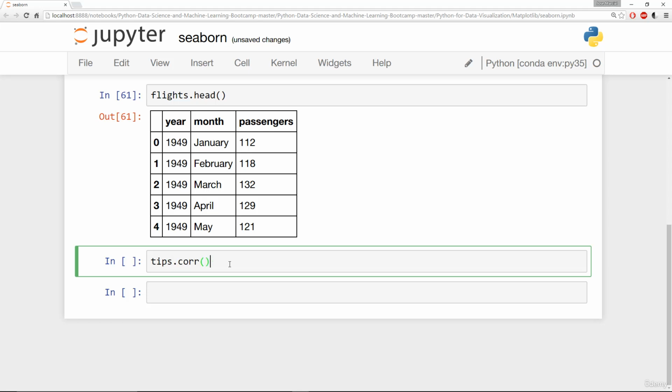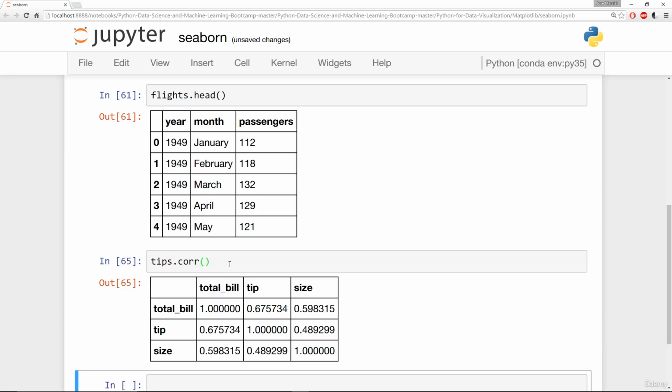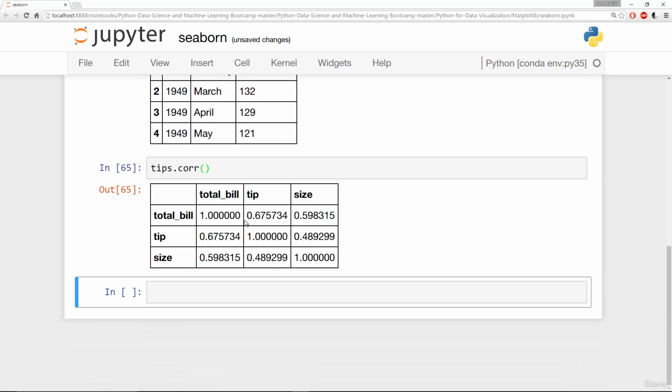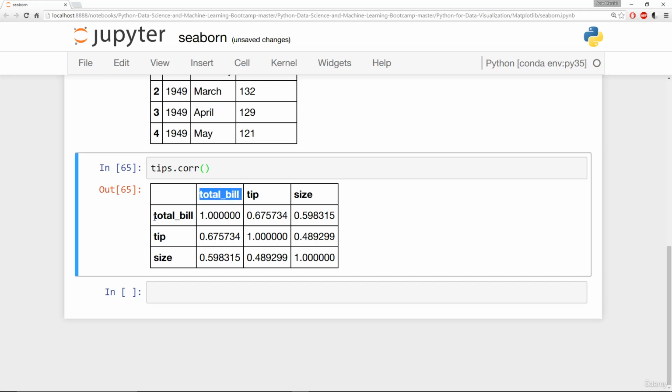If I call tips.corr, close parentheses, now I have a matrix form of some sort of data here. And what I mean by that is now the column and the index variable names actually indicate a relevancy to both the column and the index name for the cell where they match up. And this is the matrix form you're going to need your data in order to call heat map on it.